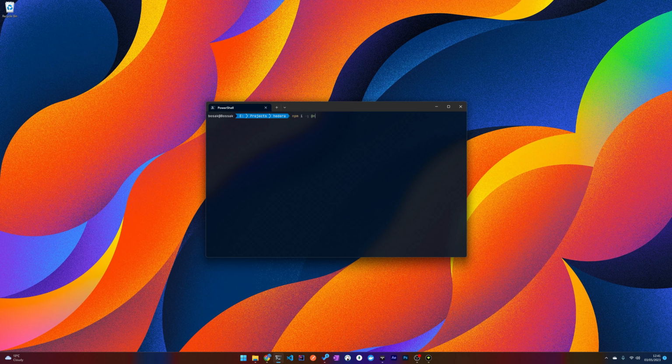Once you have that installed, you can then navigate into the folder where you want to create your Nest.js project. In my case, I already am. And you can just do nest new and then the name of the project. I'm just going to call it Hedera in my case. Enter, and we can just use npm.